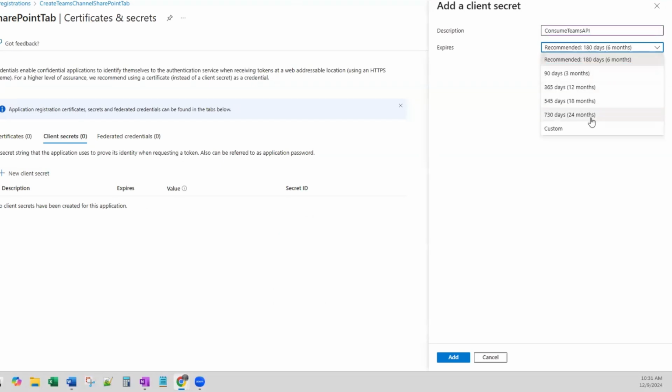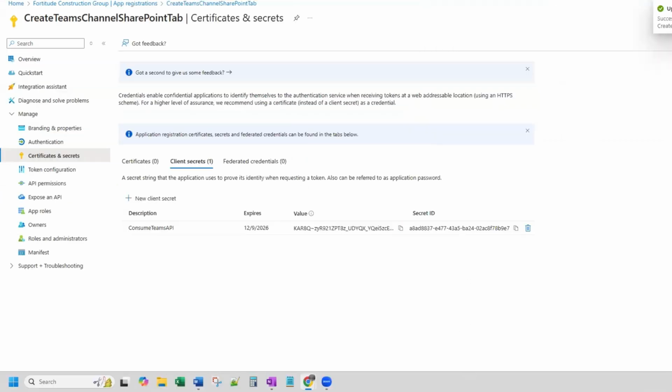And I'm going to set this to the farthest out so I don't have to worry about it expiring anytime soon. And then I'm just going to click add. Now that's going to generate a unique value here and a unique secret ID, which we will need later on to pass into our Power Automate flow. So for right now, that's all we need from the Azure Entra side of things.